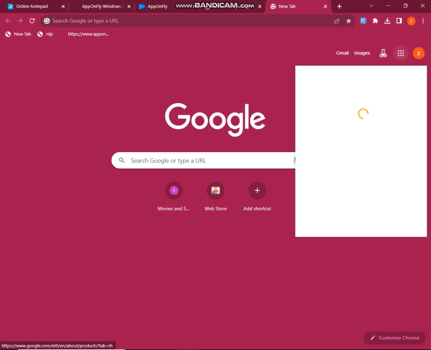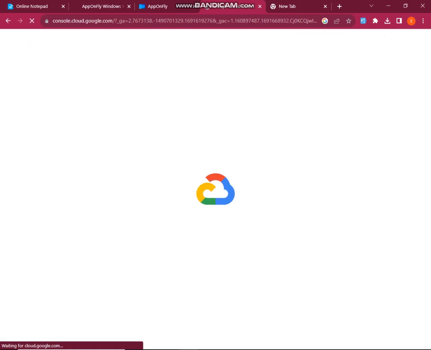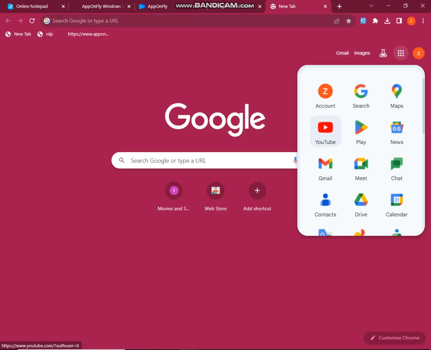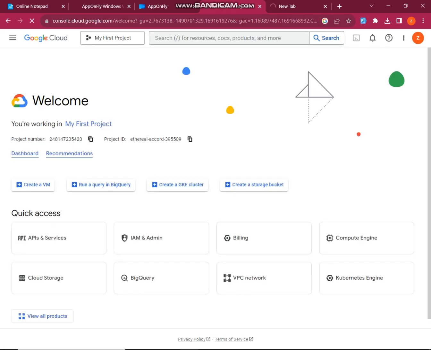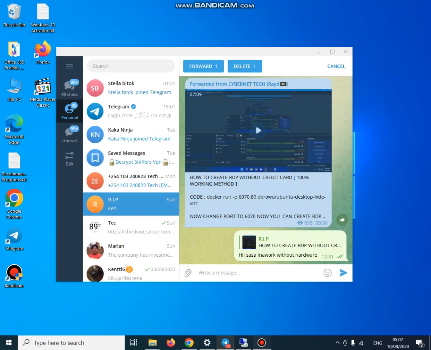Go to YouTube, cloud computing. Go to console. You open the console. Go somewhere like that. How you do it is just so different. You enable it, make sure that you have activated the cloud, this sign over here. Then you copy and paste this code. Then you change your port to 6017. Then you'll have your RDP ready. If you got it, that's the method I have.